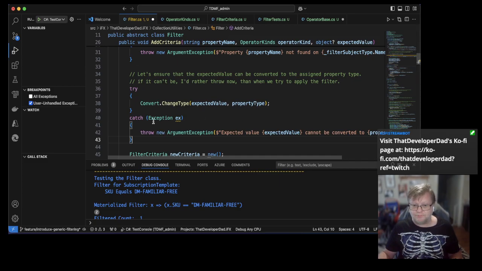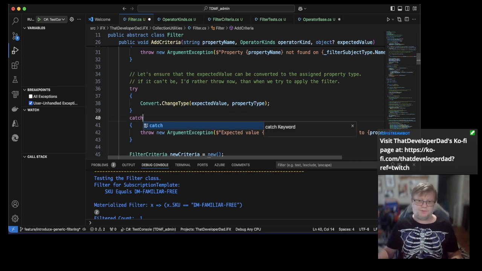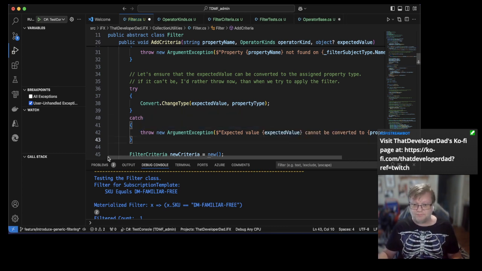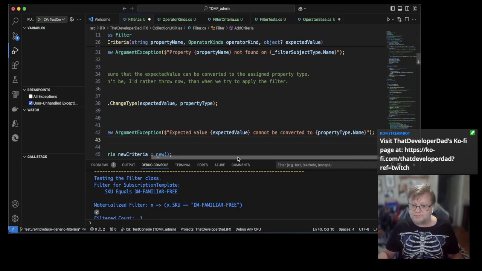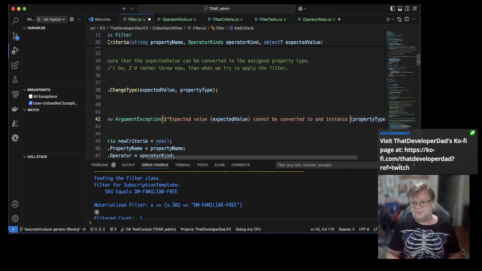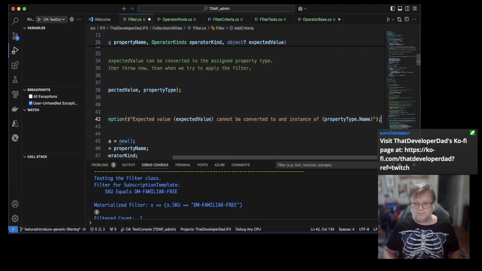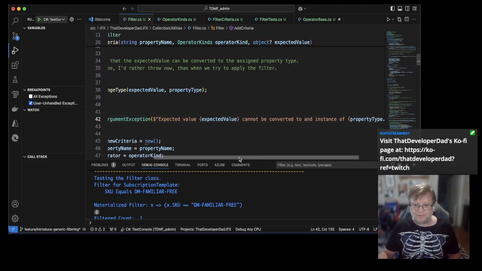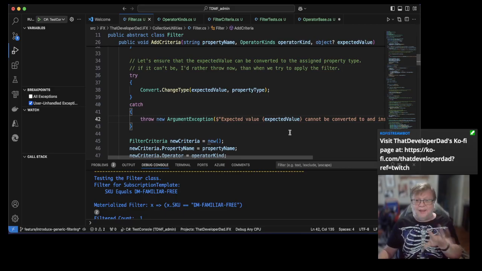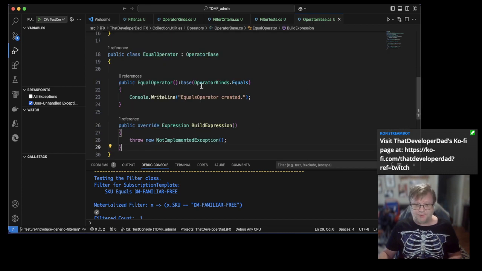That works. And I'm just going to get rid of this catch exception EX because we'll just throw a new exception at that point. Expected value cannot be converted to an instance of. There we go. I like that. And that means, let's just get rid of operator. We're not using operator base yet.